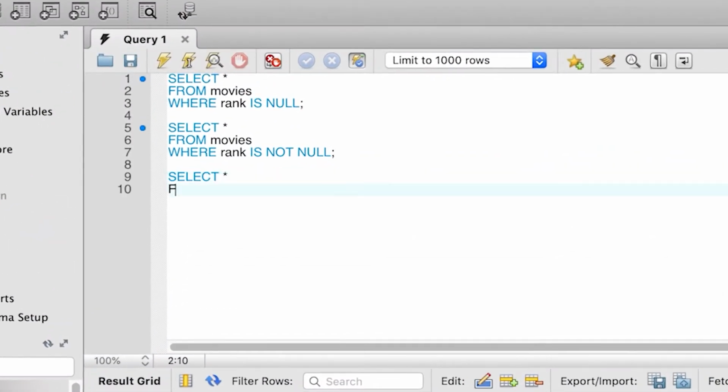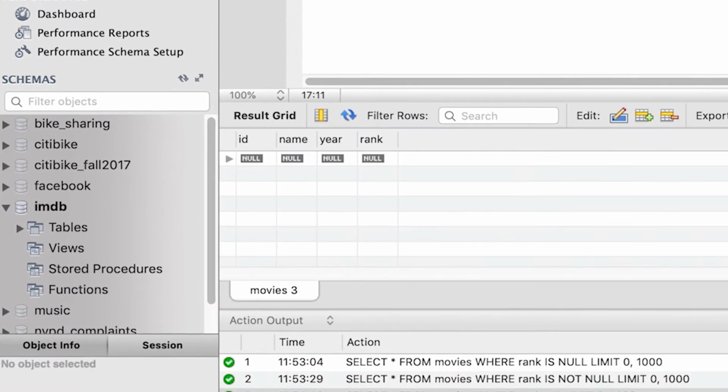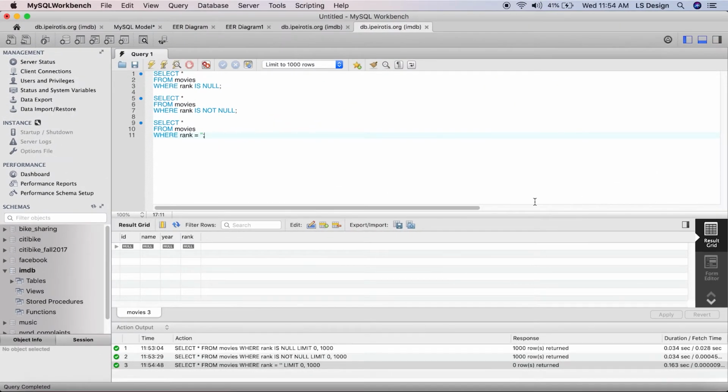Let me reiterate one thing. The null value is a very special value in databases. It is not equivalent to, say, an empty string, which is a string of length 0, represented as opening quotes followed immediately by closing quotes without any character in between. So, for example, if we try the following query, select star from movies where rank is equal to, now open quotes and close quotes, this is an empty string, execute, you'll see that we get back nothing. It gives us back nothing because null is not the same as an empty string.